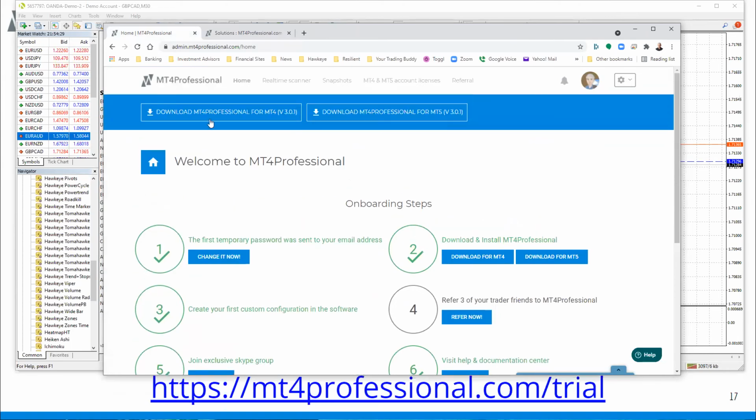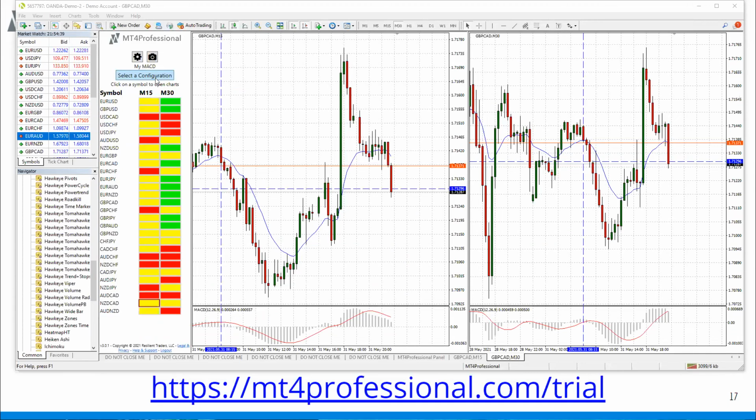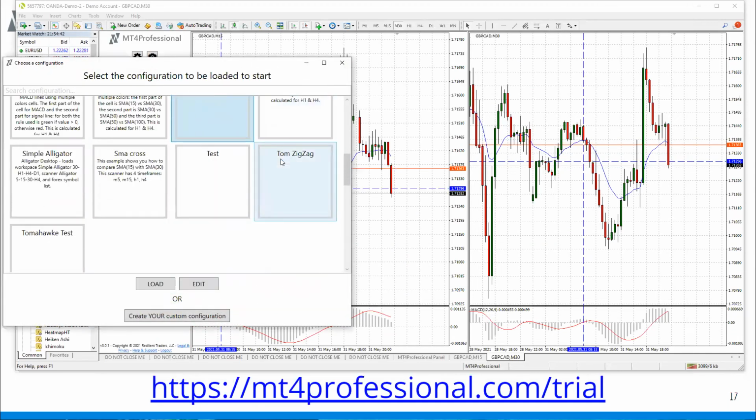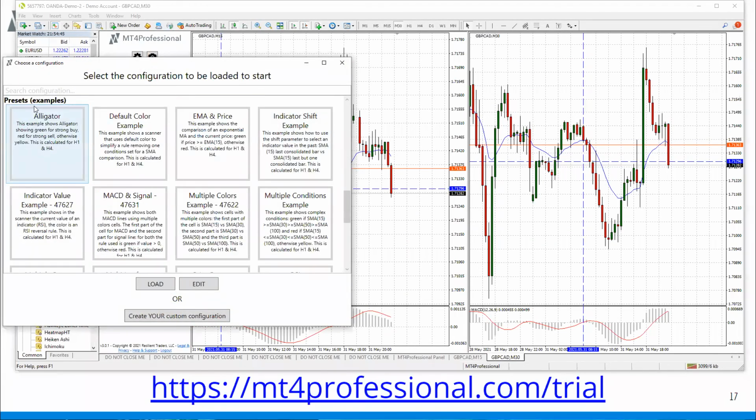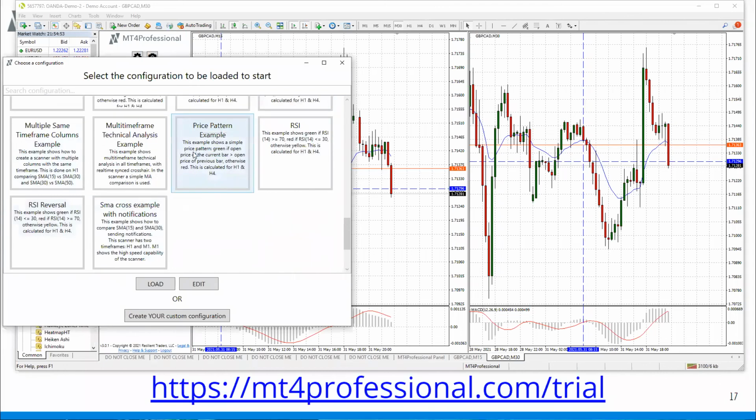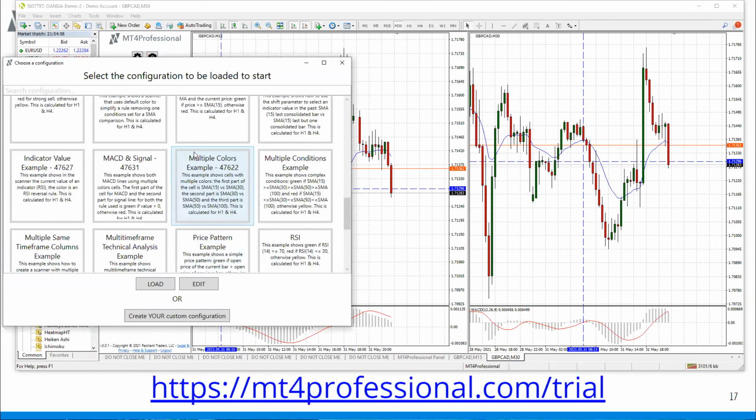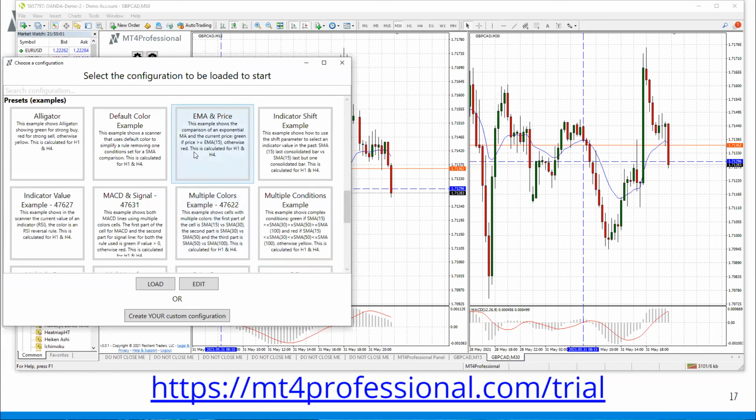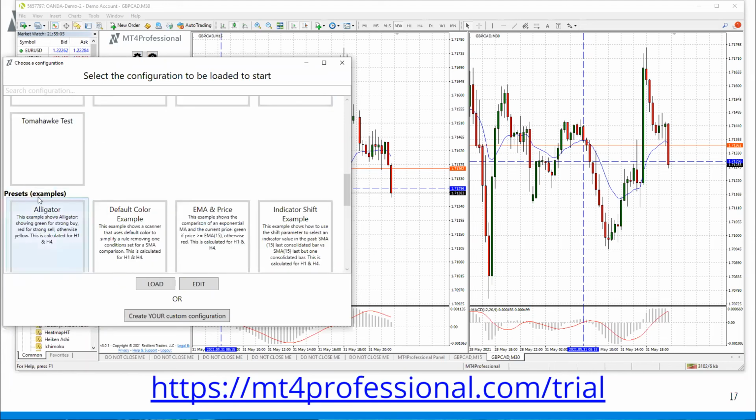And on the top of every page is the ability to download the most recent version of MT4 Professional. And as you can see, the configurations that we provide for you right here, there are 14 different configuration examples that you can use to set up and start your own configurations. So these are guides and examples to show you exactly how to do it. And so they're listed under examples.